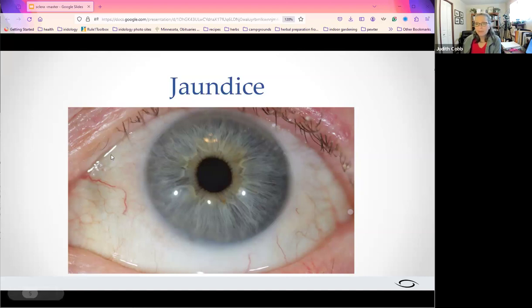Now, you'll notice that we've also got some gray clouding here. That's another sclera sign that we might want to chat with him about, as there are many potential causes for that. But there's one that's really, really predominant. We're not going to dive into that one today.